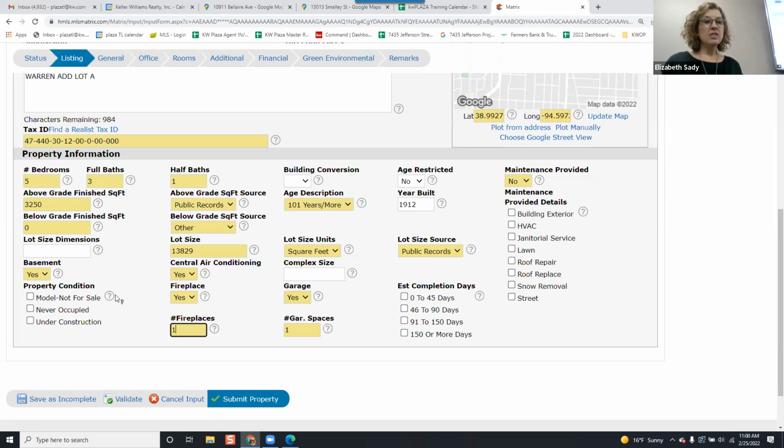Okay, guys. These fields here, property conditions, model not for sale, is what an agent doing a development would put in there so that they could have the model, so people would know they could come look at it. And yet it would be clear that that one was not for sale. You would also have, if it's under construction or never occupied, you check those boxes here.